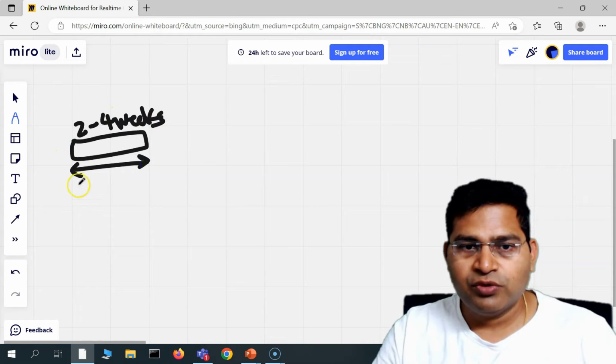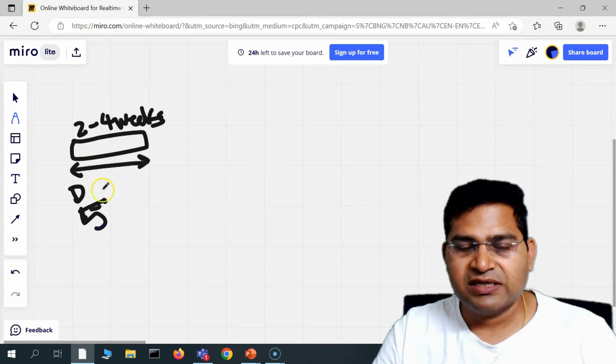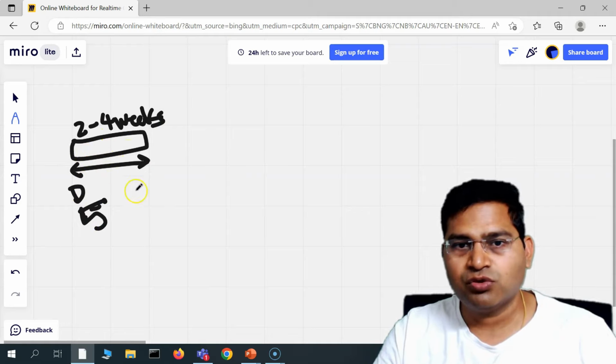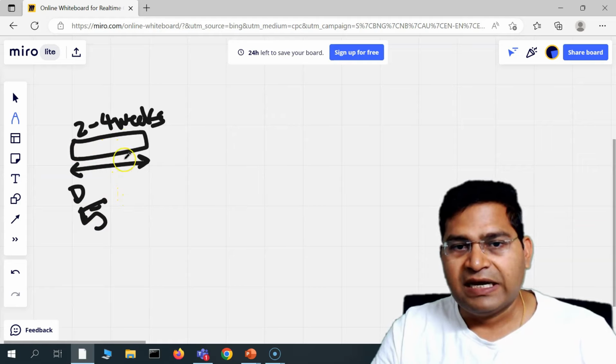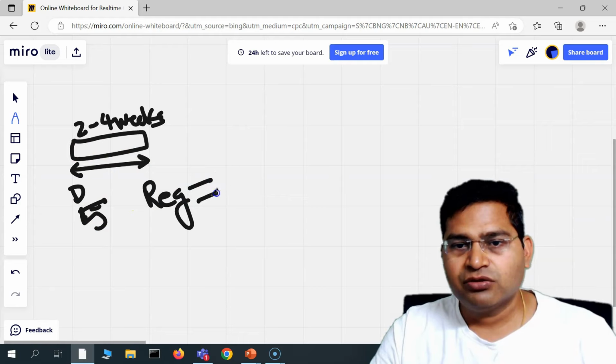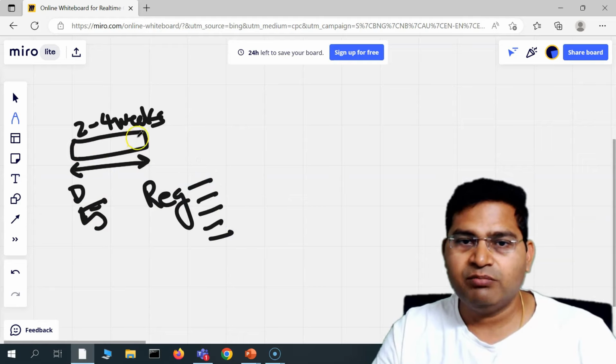Now in these 2 to 4 weeks, developers will pick certain user stories. For example, they picked 5 user stories, and testers will start testing these 5 user stories when they build. Then the tester will identify which regression test cases there are out of these, so they'll prepare a regression test suite from this sprint.